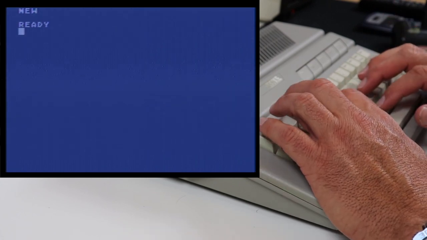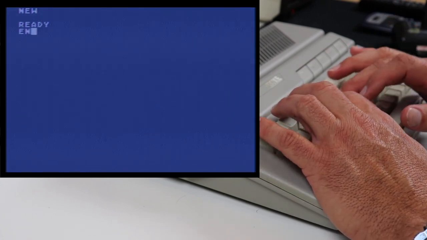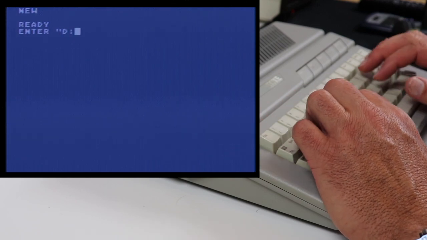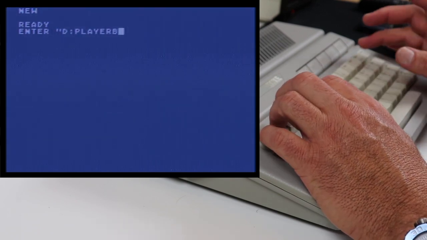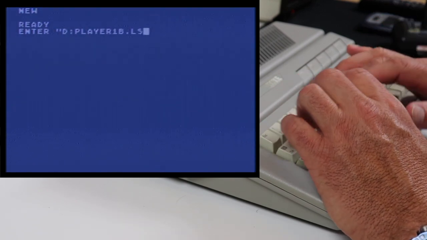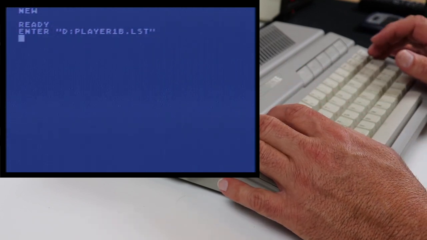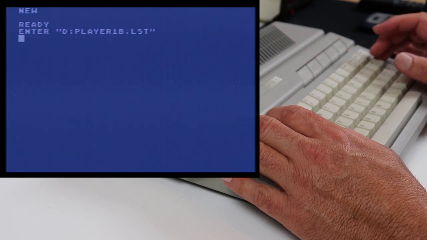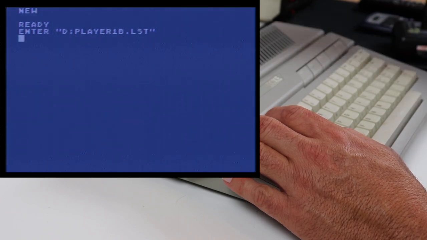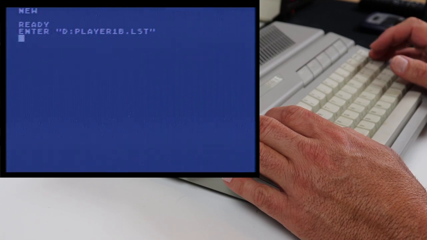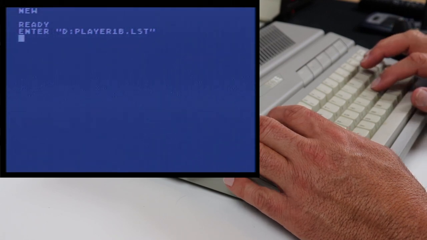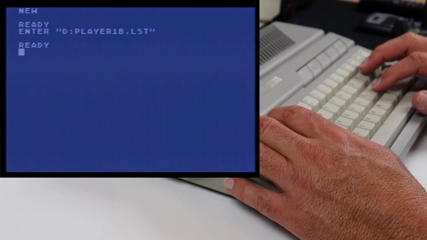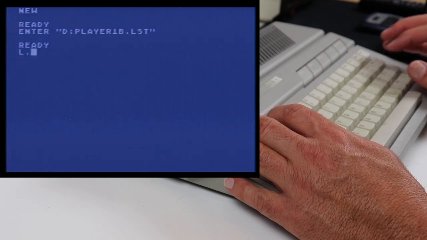So let's type new and let's enter into the second version that I called player 1B. This is the more updated version of the program that we're going to look at today. That's going to load from our 5 1/4 or 1050 disk drive, and then we're going to take a look at the similarities. The first part of the code is going to be pretty much the same as the other one.